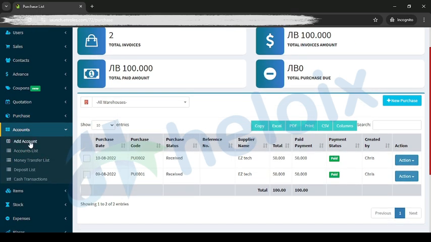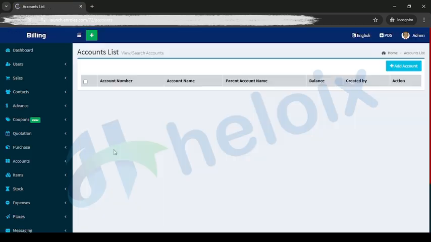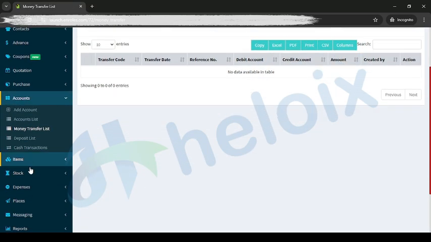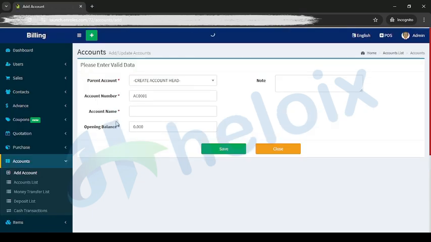After that we have accounts, so you can create multiple accounts. You can check the account list here. You can check the money transfer list. Okay, here you can check the deposit list or cash transactions. You can create any accounts also.